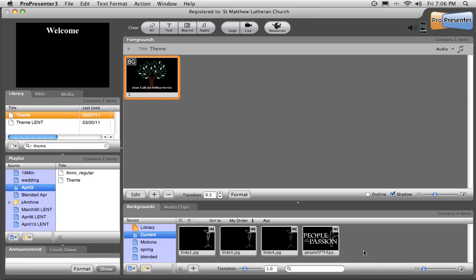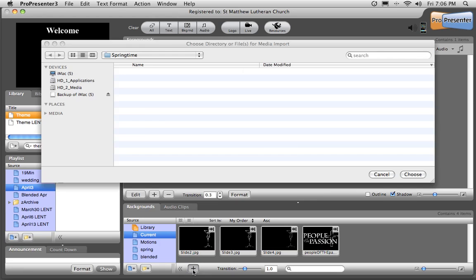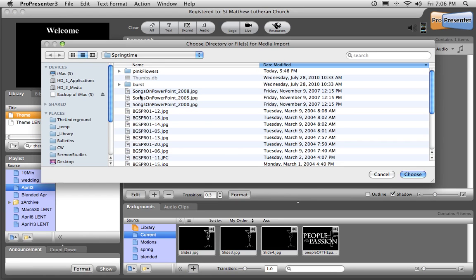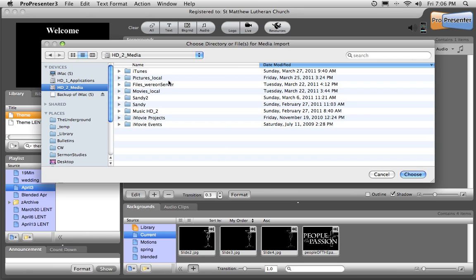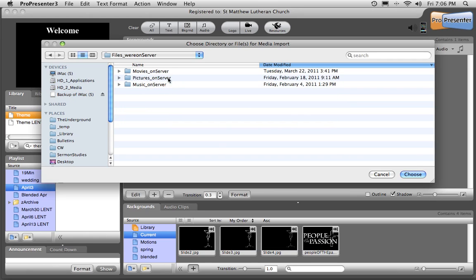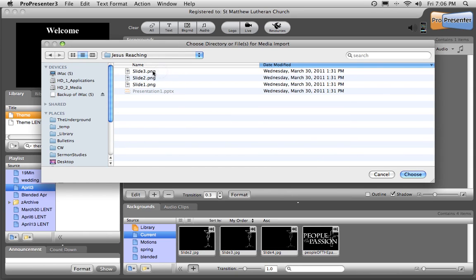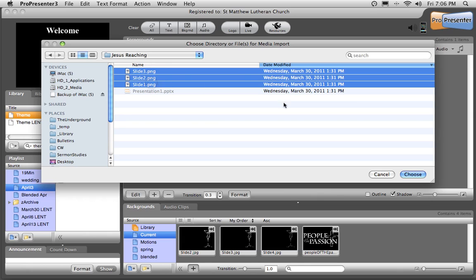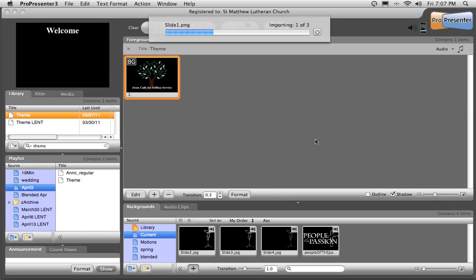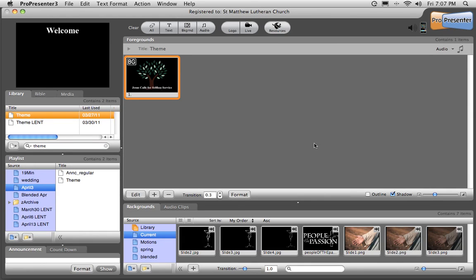Okay, we're going to add the background here. So we're going to click on the plus button here to add. It's going to bring up the browser window. We're going to go to Media, pick, and then Files that were on the server, and then Pictures, Biblical Illustrations, Jesus Reaching, and here are the 3 versions of the background slides. So we'll put all of them in there, and there they are.